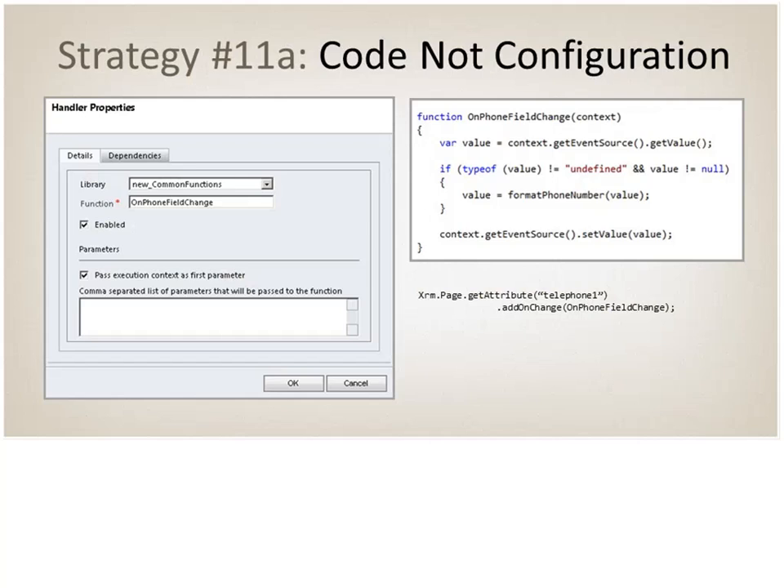So strategy 11A, which is 11 and then a 12, is because there's an option to that called code not configuration. Now, regardless of what I just told you, there are ways that you might want to do other things that are code-bound instead of configuration-bound. So there are two ways to add an on-change and an on-save event. One is through the standard event handler properties on the form for on-change, or on the field for on-change, and on the form for on-save. So that's the one on the left.